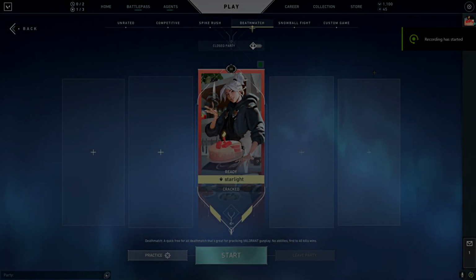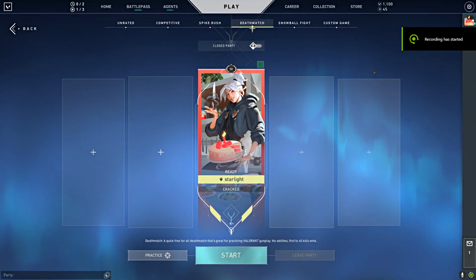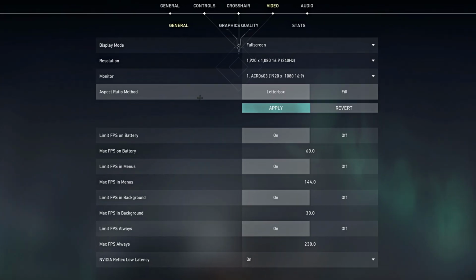I just wanted to make a quick video to show you how you can play stretched res in Valorant. The only requirement for this is that you have to download WinExplorer, which I'll link in the description below. The first thing you're going to want to do after downloading WinExplorer is go into your settings.